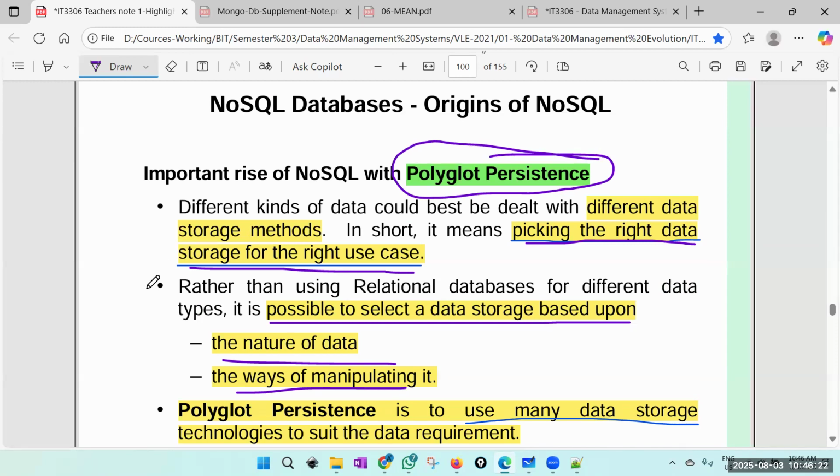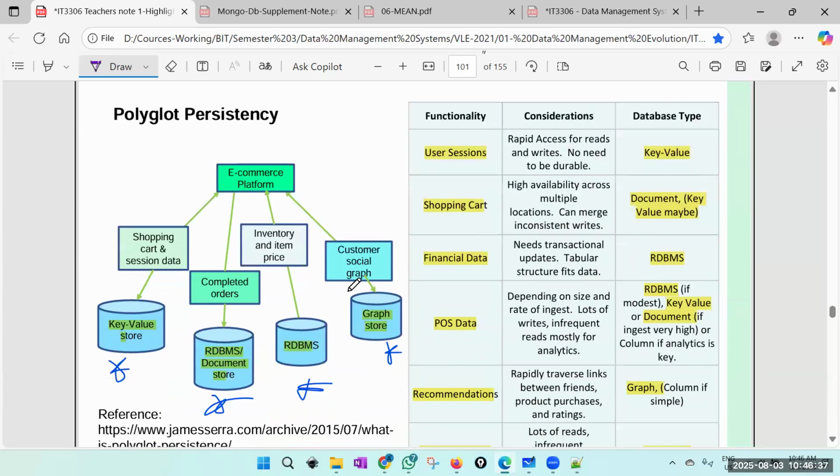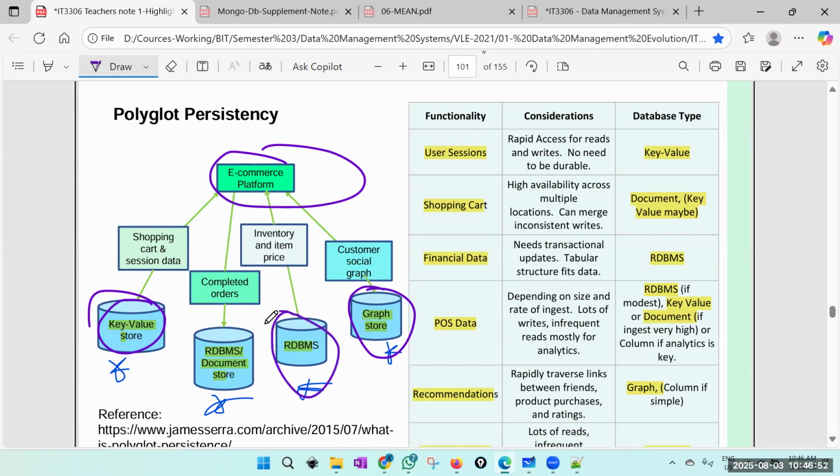That is additional flexibility. So use many data storage technologies to suit your data requirements, even in the same application. You can see the same application: some data is kept in key value pairs, some data you keep in a graph, and sometimes some data you can keep in a relational database. That means you need to go for a different database also. So same database, different formats is also there, or else your application refers to different databases also.